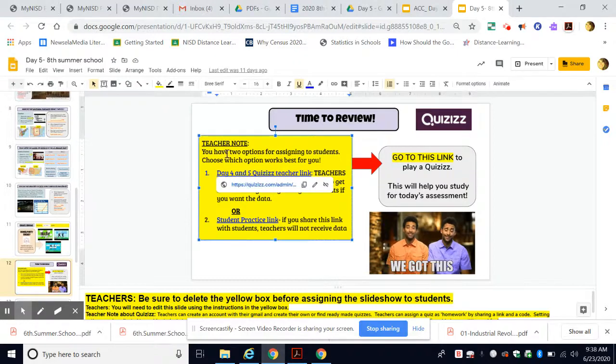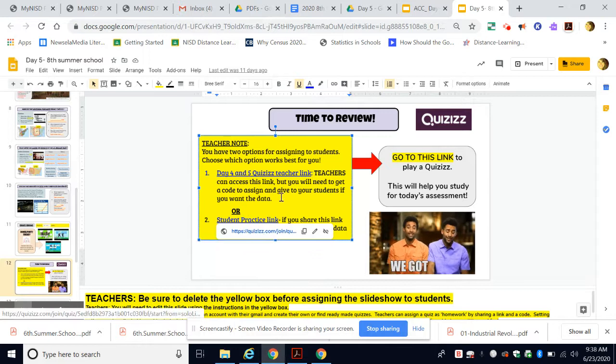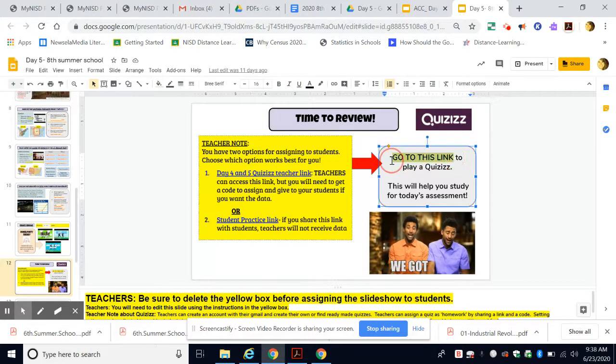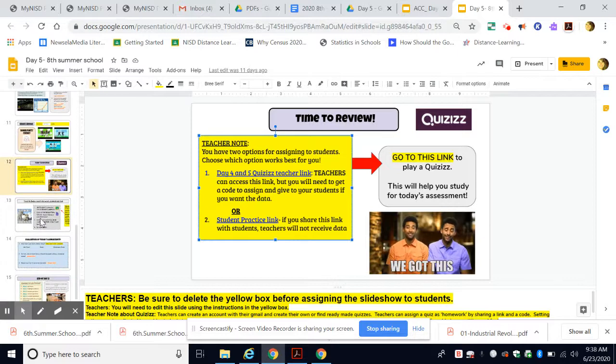This first link is for you as the teacher to access the quiz. And that's if you want to assign the quizzes to your kids and get the data and assign your specific link to kids. If you just want kids to practice, to study, you can give them this link. It's a student practice link. And then what I would suggest is whatever link you choose or whatever information you choose to go ahead and put it here, making sure you delete the yellow box before assigning to your students.